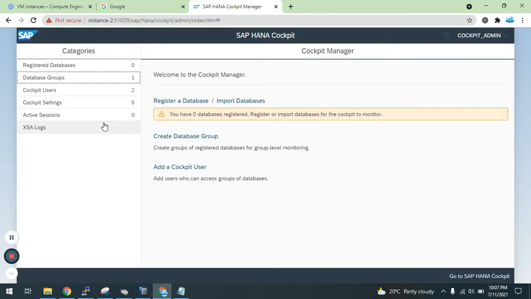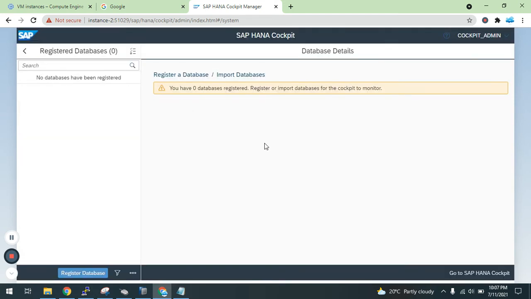And now the third step, which is important, that is registering a database. As you know, cockpit is nothing but a monitoring tool. So you can monitor the HANA databases which are in your landscape from the cockpit. But you need to add all databases in the cockpit one by one. So just click on register database. You can see the button over here, register database. Just click on it.